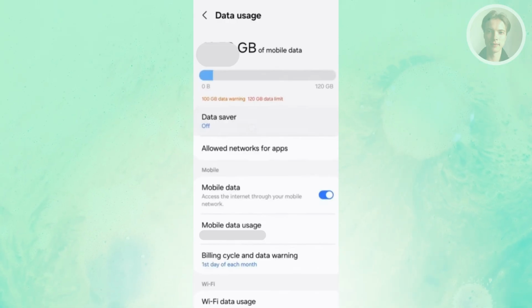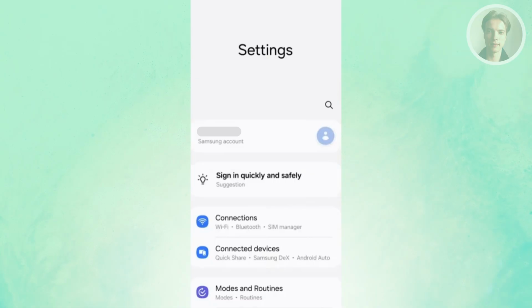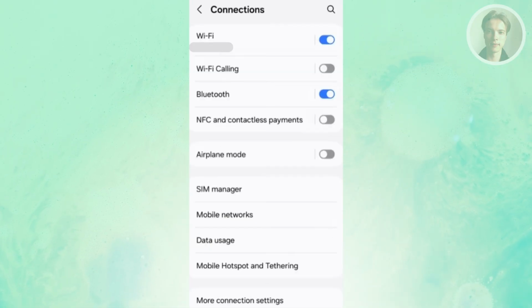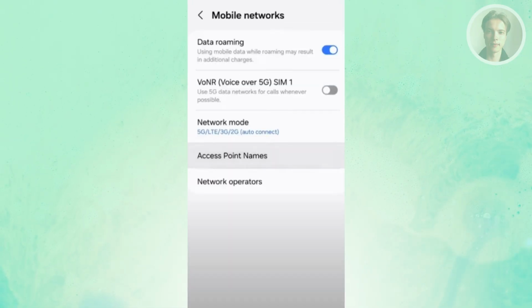If you have this turned on, this may limit your connectivity or how your phone uses mobile data. So make sure it's turned off. Next, see if that solves it. But if that doesn't help, the next thing you want to do is go to settings again, go to connections, and under connections, go to mobile networks.